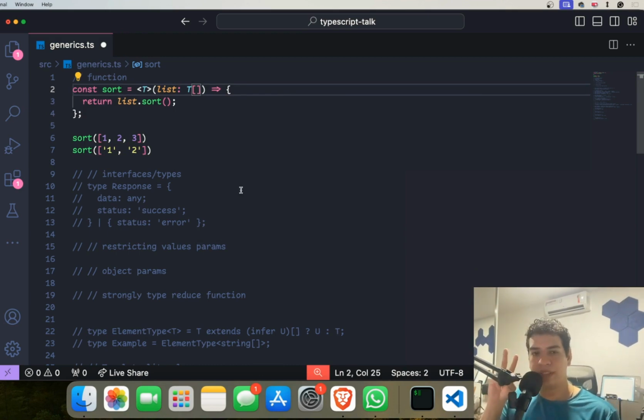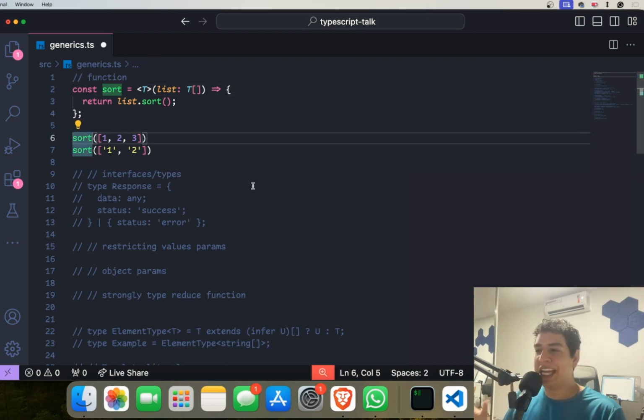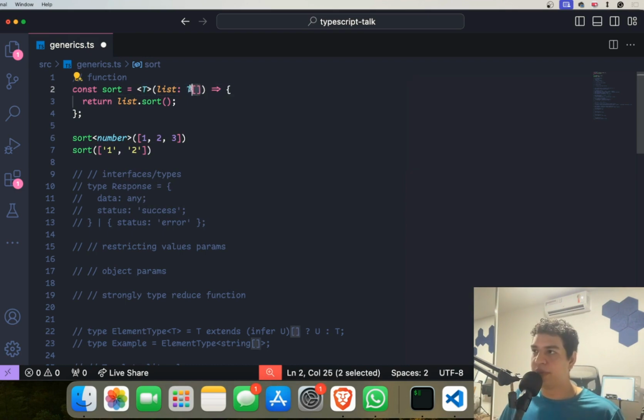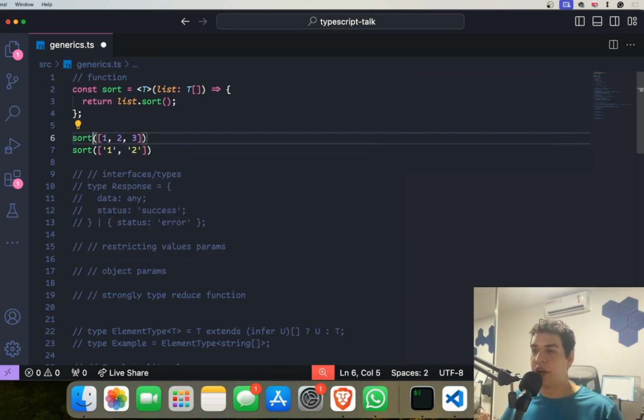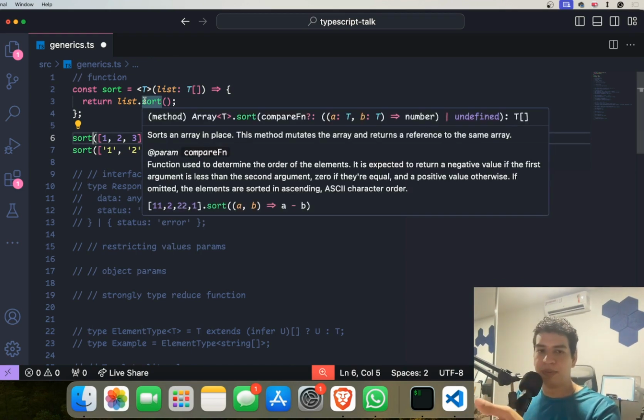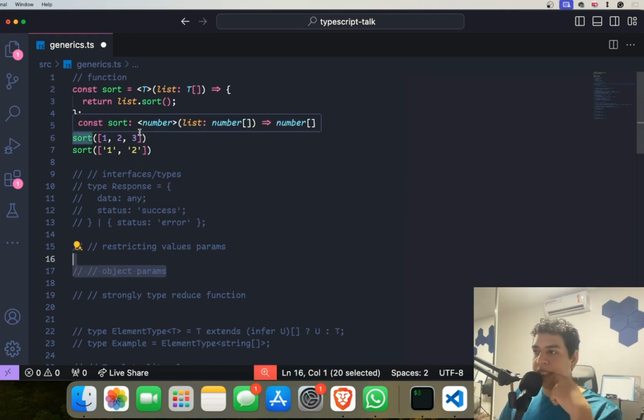There are two ways of working with generics. The first one, I explicitly pass this type. For example, right here, I can say that it's a number since I want to match it here as an array of numbers. Make sense? But another way is to let TypeScript automatically infer. It's also valid to do it like that. It depends on what you're building. So you can see that right here, it already understands that this is an array of number.